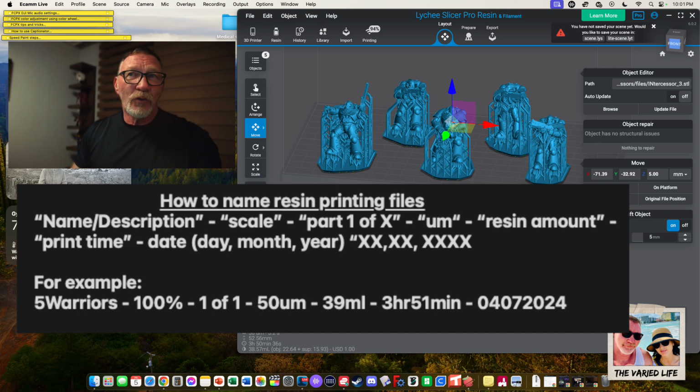Then it comes out to part 1 of X. So if I have one build plate of whatever this is, it will be 1 of X. So if it's 1 of 1, like these 5 guys here, it would just be 1 of 1. And then there's the UM.